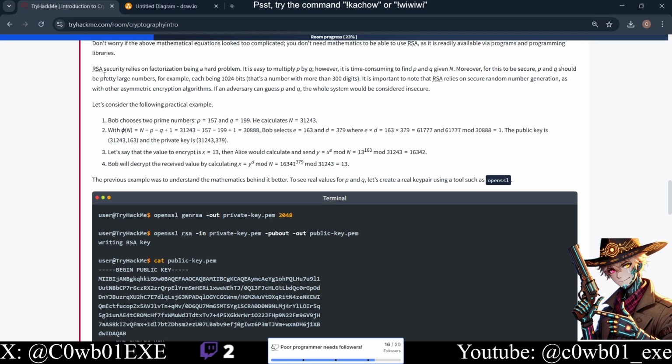It's simple. So RSA relies on the factorization of a hard problem. It's easy to multiply P by Q. However, it's time consuming to find P and Q given N. Moreover, for this to be secure, P and Q need to be pretty big numbers, for example, each being 1024 bits.